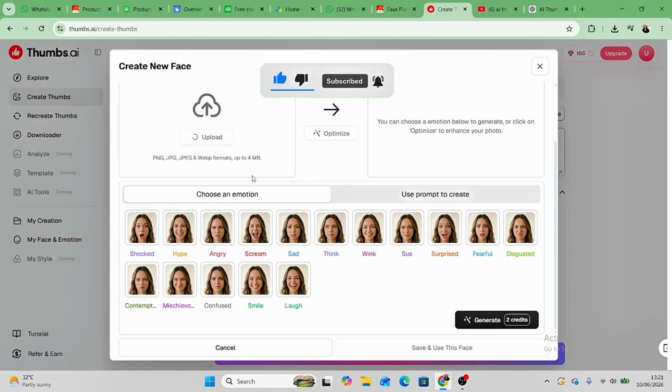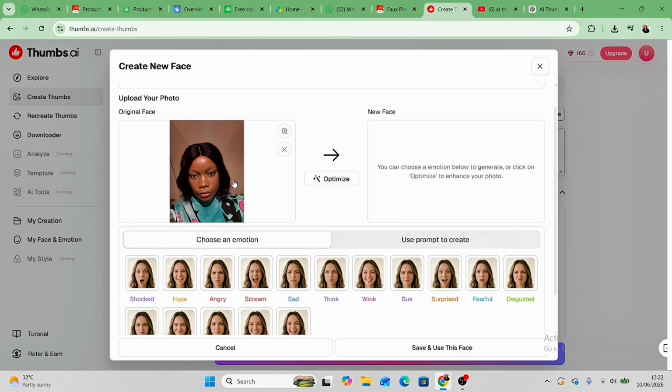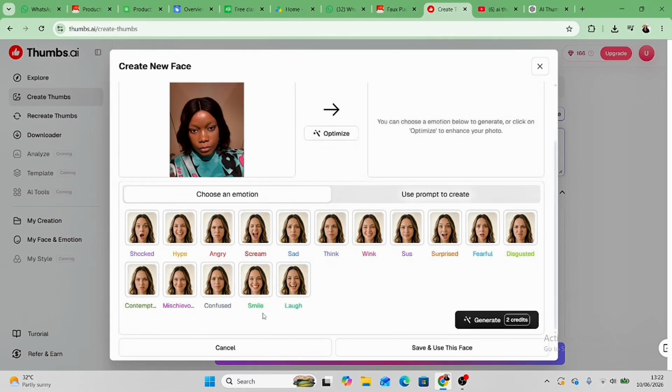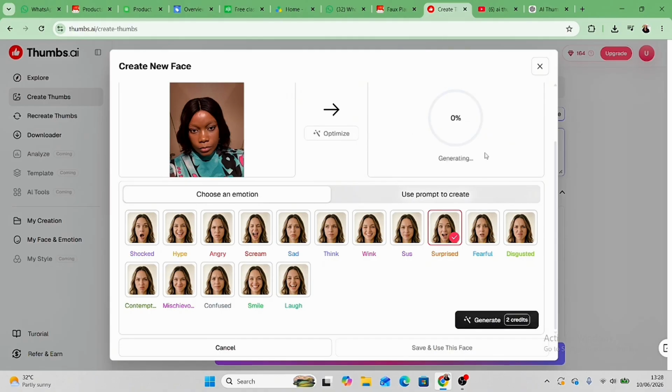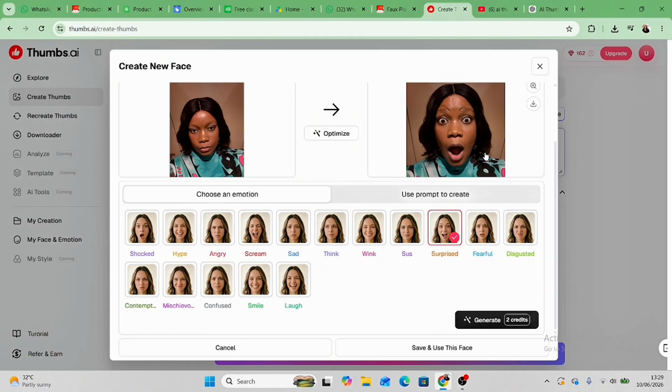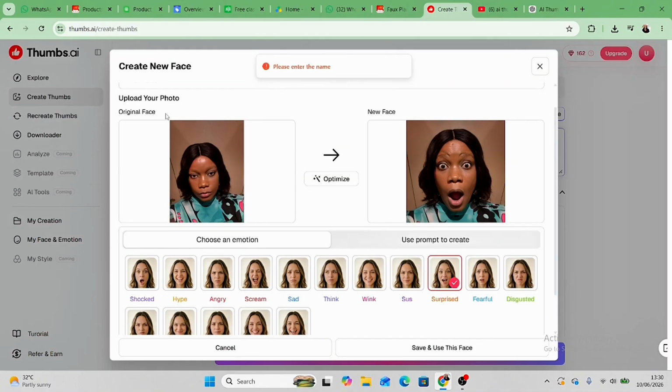What this means is that if your picture has a straight face, it can help you create an emotion in your pictures. Emotions can run from shocked, hyped, angry, screaming, and things like that. So if you're trying to do this, you just pick an emotion that aligns with what you want to create. It's important that you pick an emotion you love to use, or just leave your image as it is.